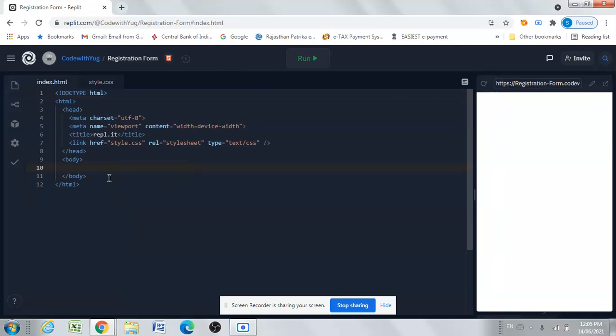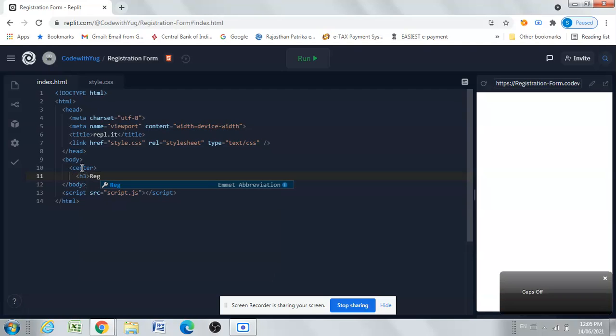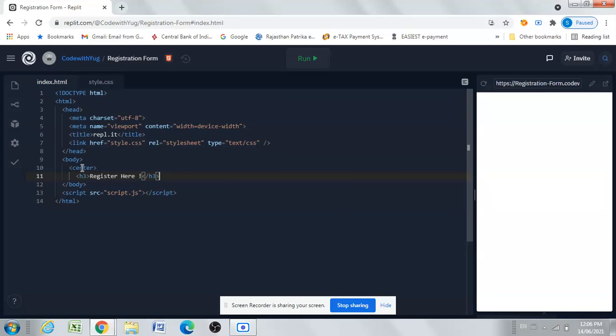One is style and the other is HTML. These both. After that, you add the center tag, and then H3. We need to give the heading register here. Then the end of H3.